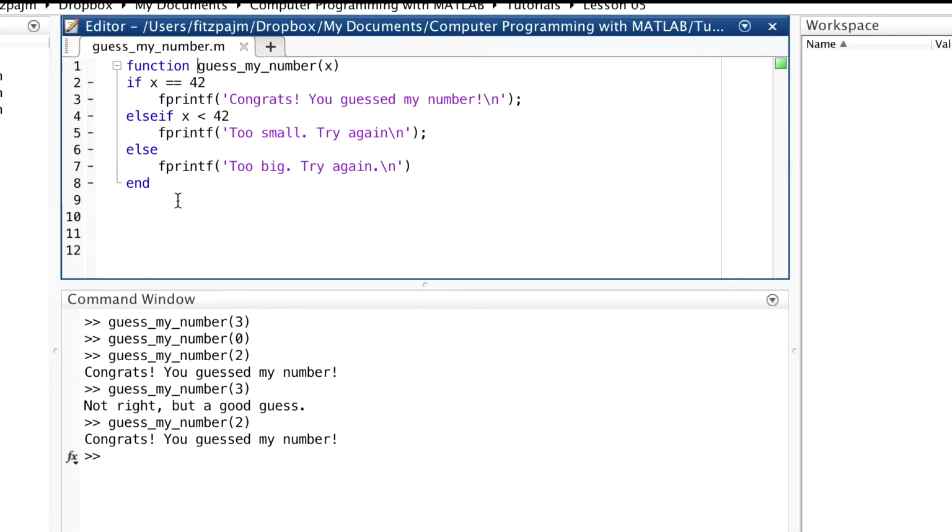More importantly, we see a new keyword here, else if. This is an if, else statement. There has to be a condition after the else if. In this case, we have x less than 42, just as there had to be a condition after the if keyword, x double equals 42 in this case. You can probably guess how this thing works.